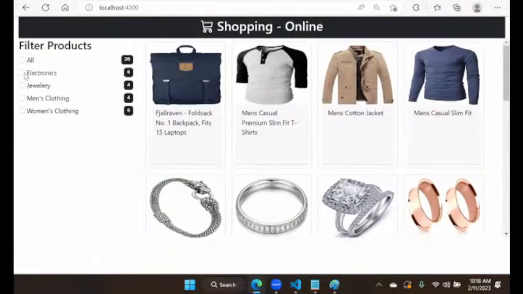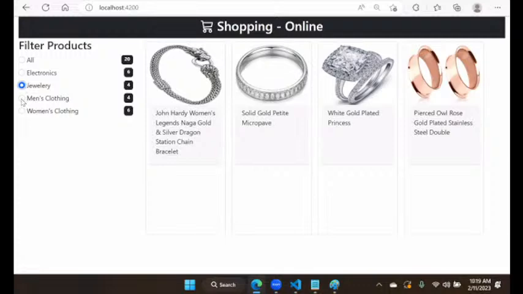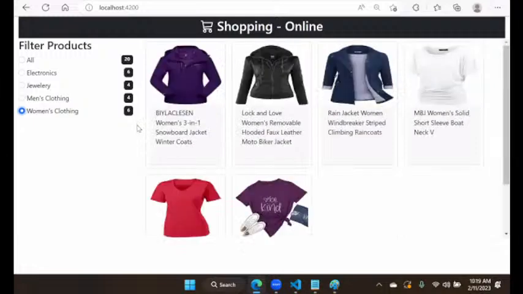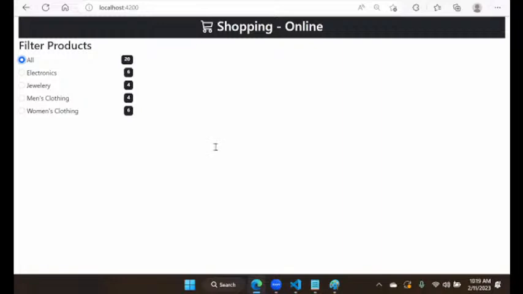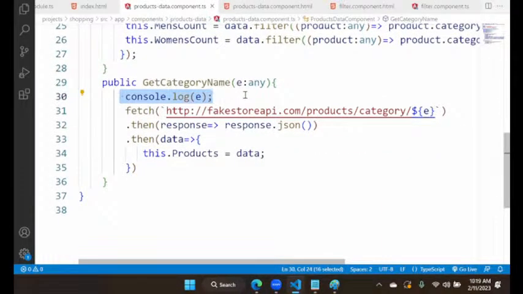Now I selected electronics. Electronics will come. Jewelry will come. So here men's clothing, the men's clothing will come. Women's clothing, the women's clothing will come. But all is not coming. We have to write a logic for that. Already we know now. So what we have to do here, we need to write a condition, right?